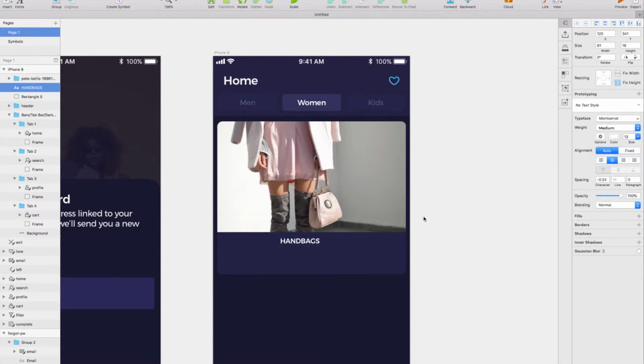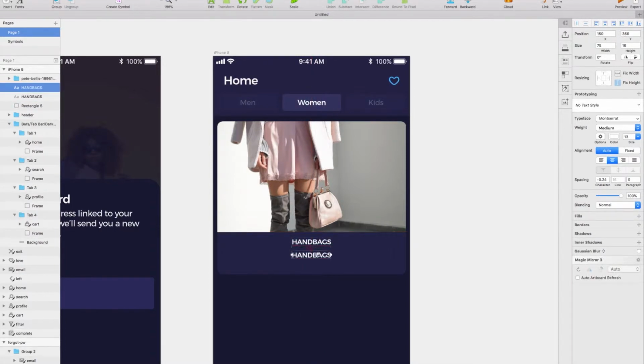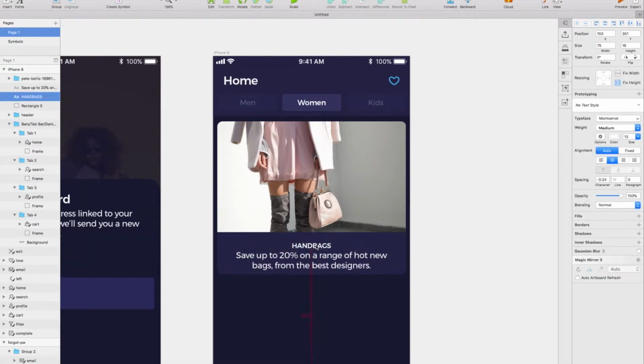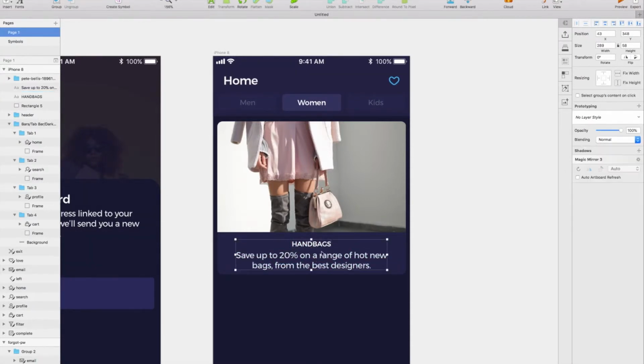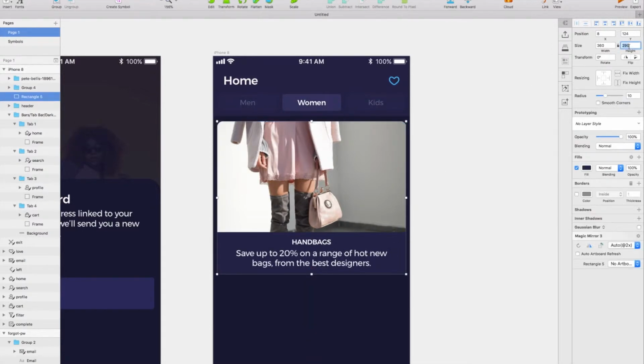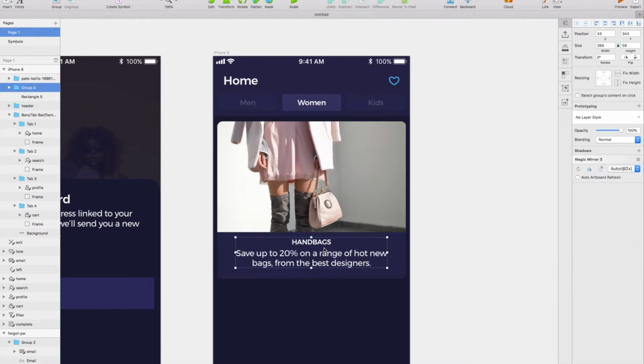The first of which is going to be sort of the category or the sale area. So in this instance, it's going to be handbags, and then underneath of it in paragraph or body size font, I'm just going to make sort of a description. So here it's going to be save 20% off, so that when you see it, you immediately know, okay, this card is about the sale that's happening and I can save 20% on handbags.